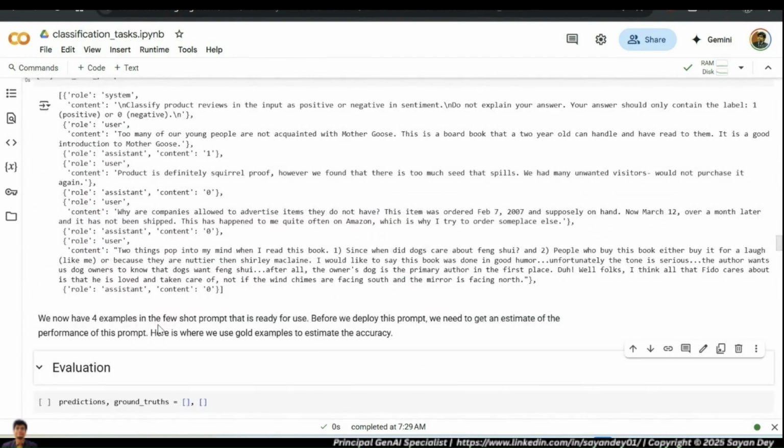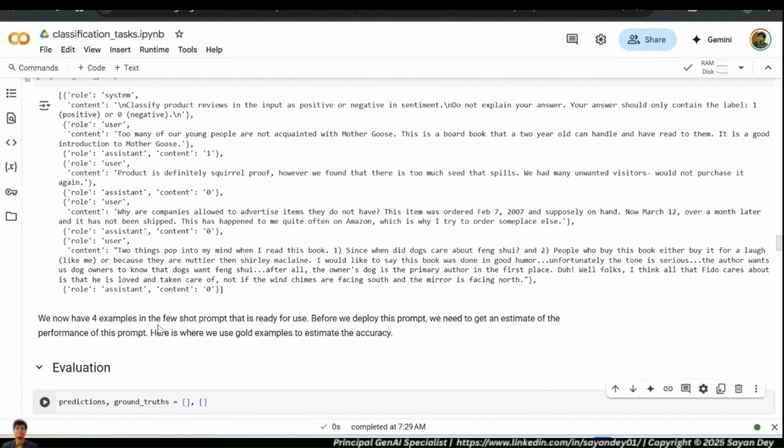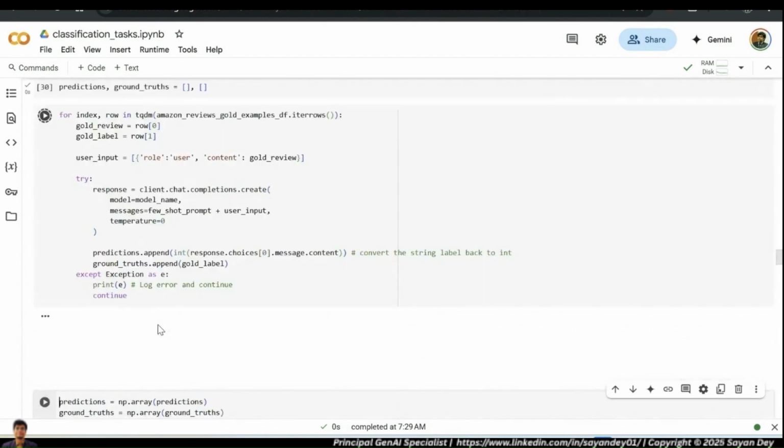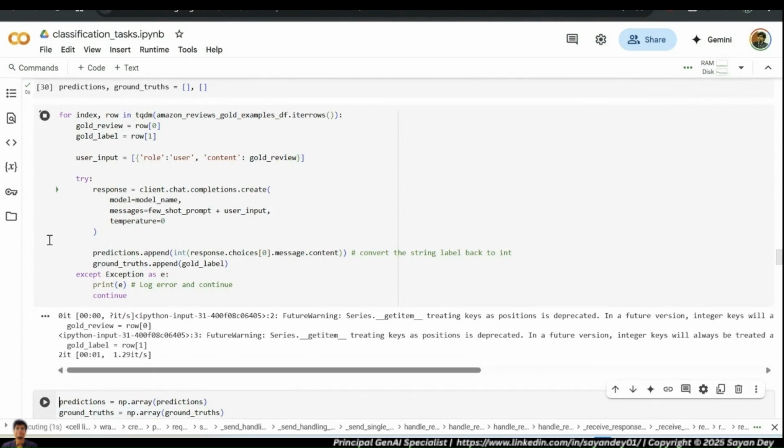Okay, and now we will look at LLM evaluation. So we have predictions and ground truths. Predictions are basically the predicted sentiments, and ground truths are the gold examples. What are the actual sentiments, the gold examples? Okay, so straightforward, and we can let the model work.